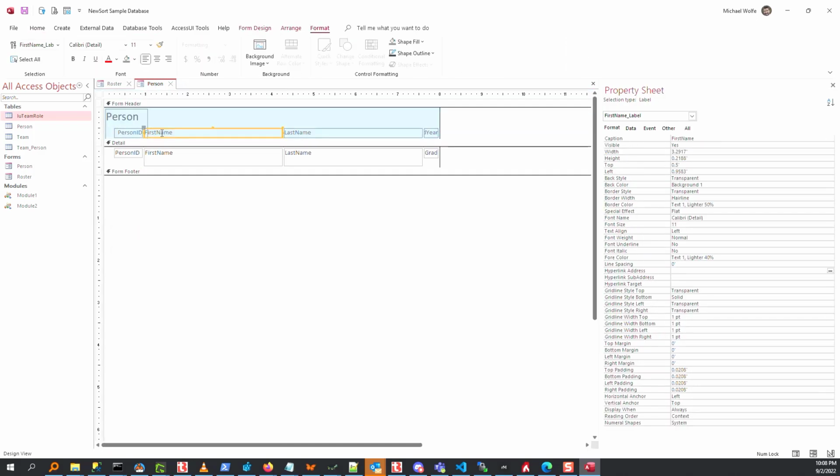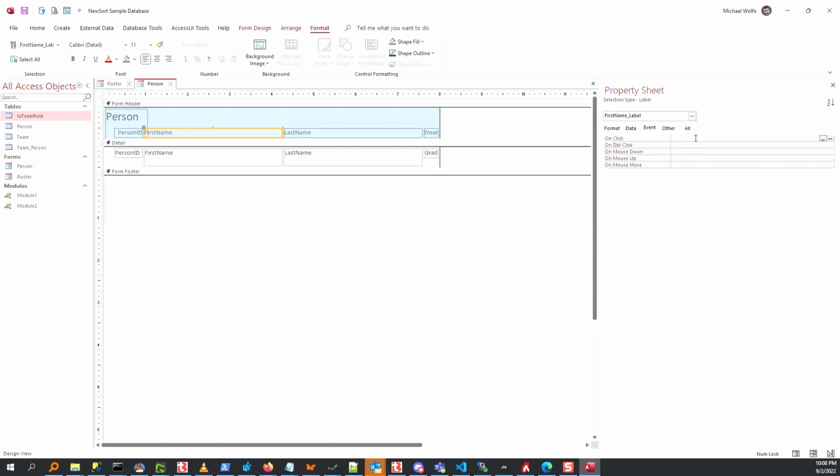And if we come into design view, on a click event, we're just going to say NewSort, and it's the form, and then first name. Okay, so the other thing that we can do, this is why I really don't like the wizards, you can select multiple ones, right? And we can do NewSort, form, and we'll say person ID. So that's going to set that for all three of these.